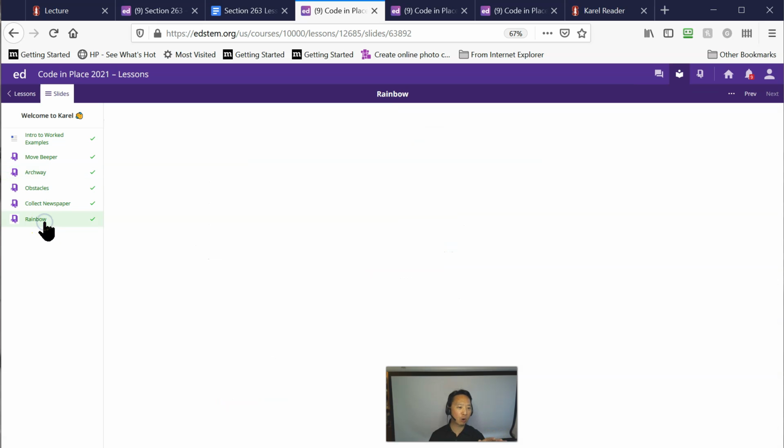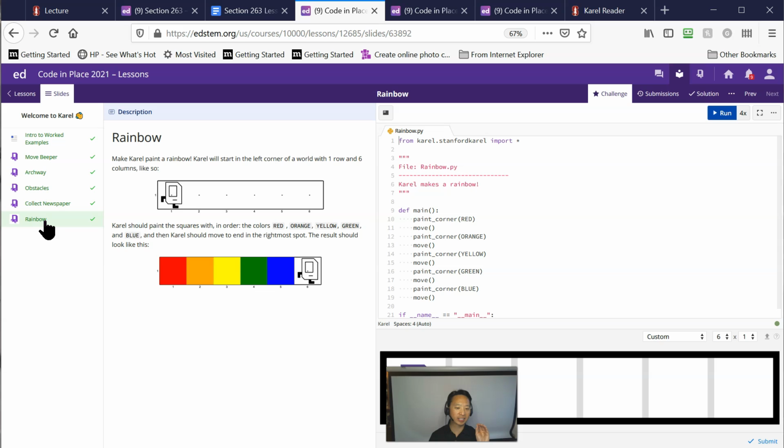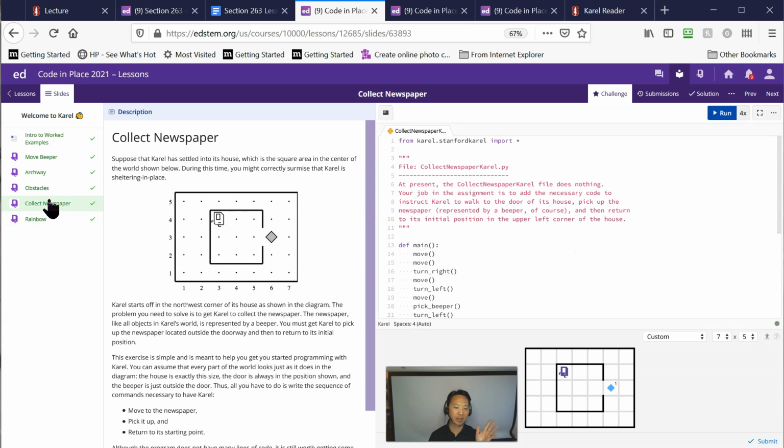By the way, Rainbow requires stuff that isn't covered. It's actually in chapter like 9 of the text, which you can find on the Stanford Code in Place website. So you can look at that on your own, but don't be surprised if you have some difficulties on that.